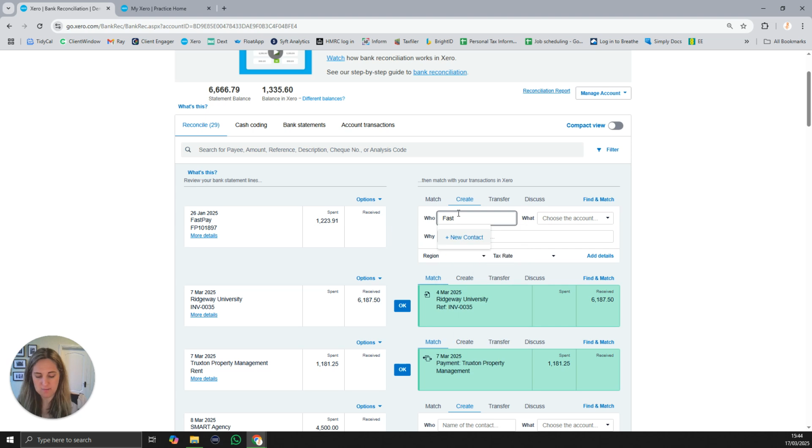So if we say fast pay, now you can see when I enter fast pay, that contact does not exist, so you could just hit new contact, so it creates a very basic contact. Let's assume it's motor vehicle expenses, and it's for repairs. Now you can see Xero defaults to a VAT rate, so we've only had to enter those 3 pieces of information. Xero has applied a VAT rate based on what you have set up as a setting or what the default setting is for that account code in Xero.